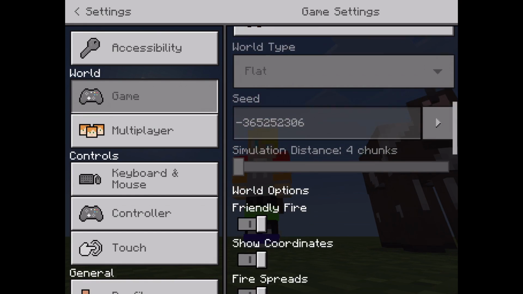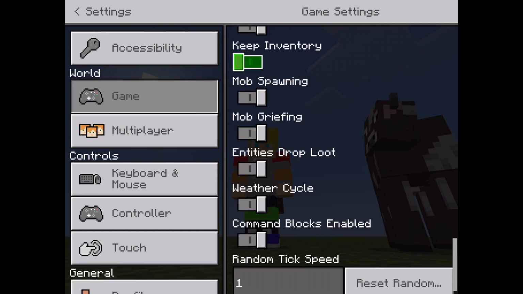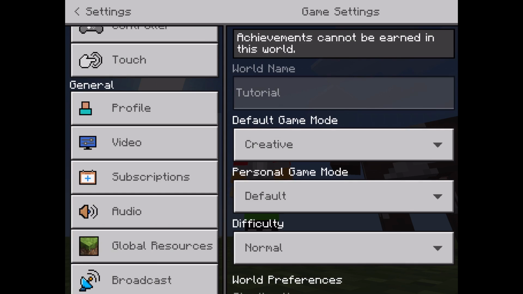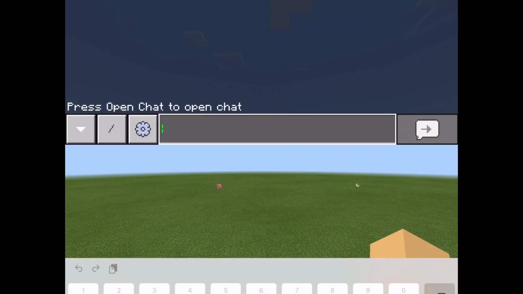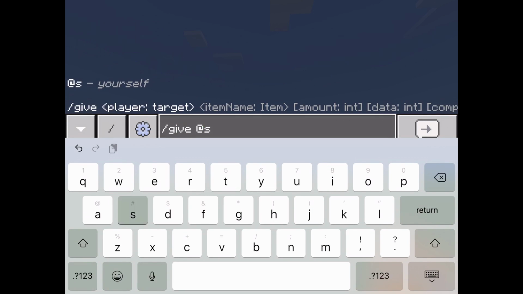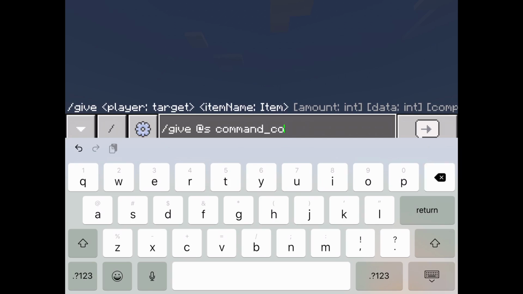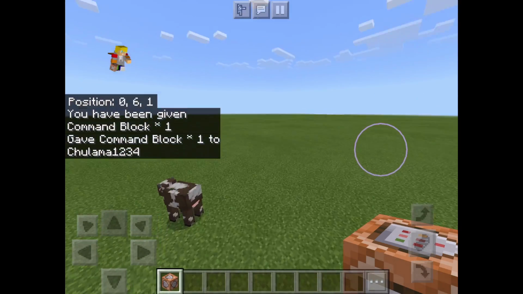Okay, so first you're gonna want to have cheats on, and you're gonna want to have show coordinates on. Those are the two things you need, and you also need to be in creative mode. So once you have those things on, you can start with the tutorial. The first thing you're gonna want to do is say /give @s command block. The reason why we're doing that is because you're gonna need a command block for this.